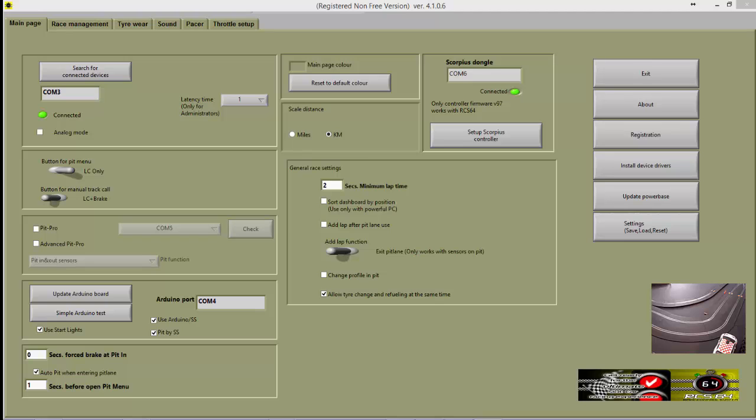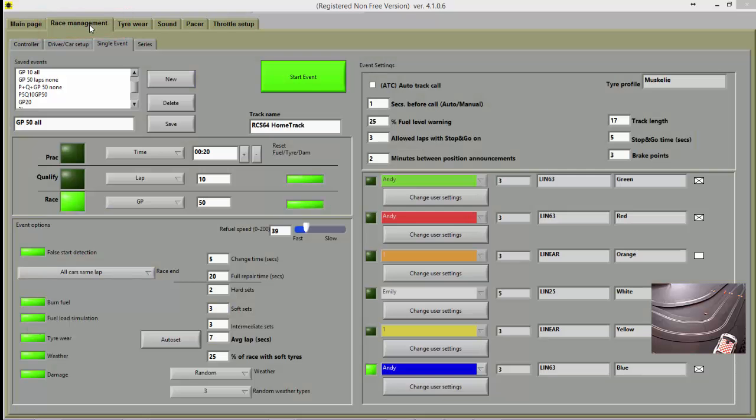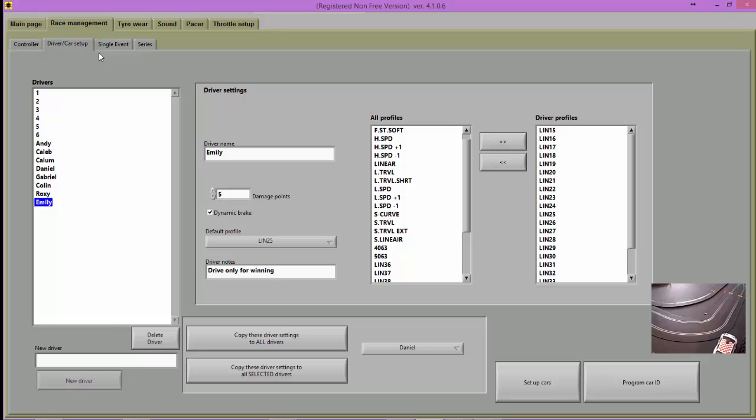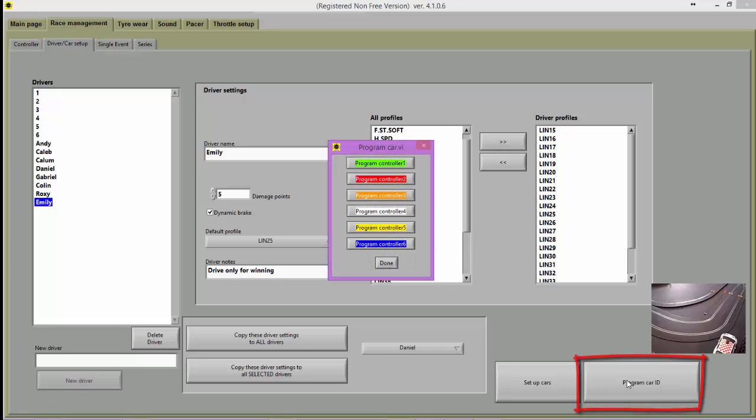The first one is to go to the race management screen, then the driver car setup screen, and then click on the program car ID button.